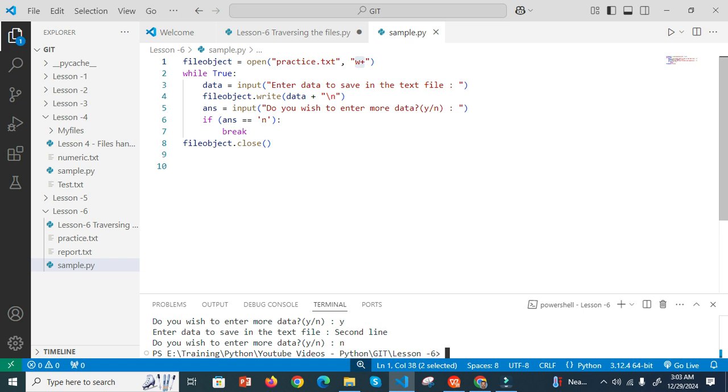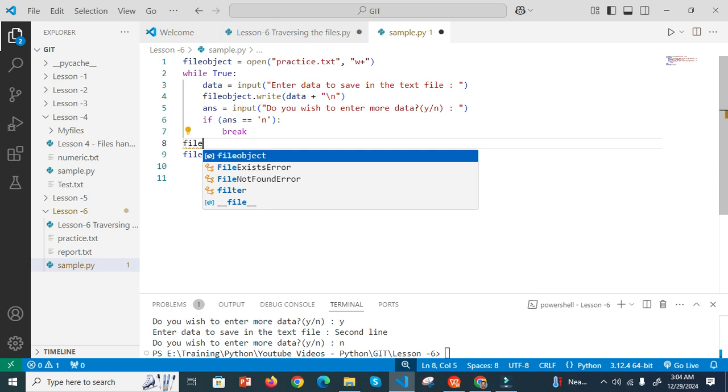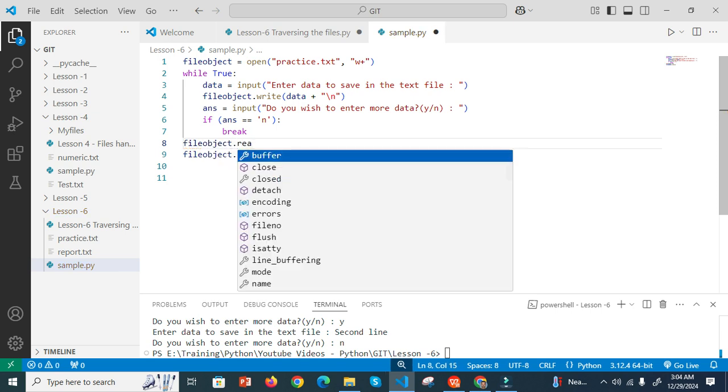Now I told you w+ is used for reading a file. Suppose I want to read a file. How to read this? I come out of this loop, and then I say file object dot read.